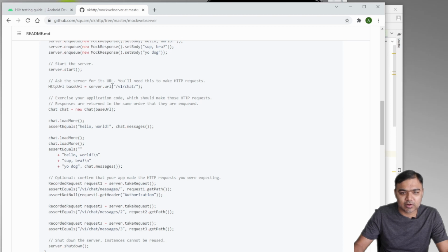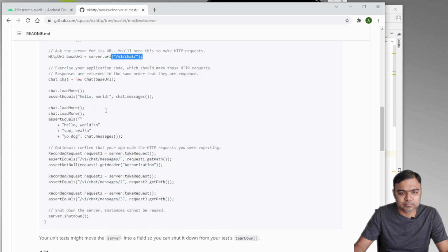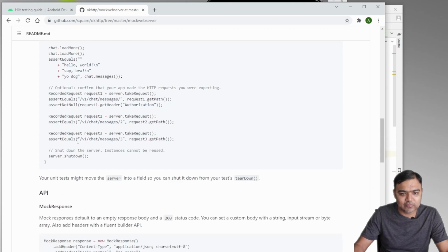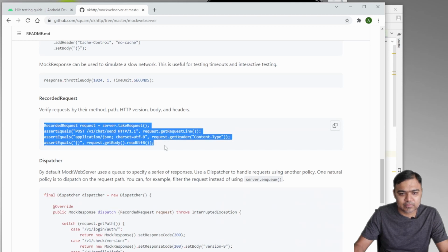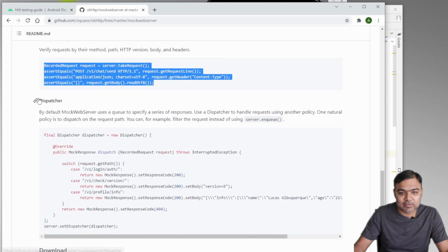So this server.url will actually give you the full URL, which you can later use. And then we also have this option of recording requests and verifying whether your app is making a correct request or not. And then finally you have this dispatcher.